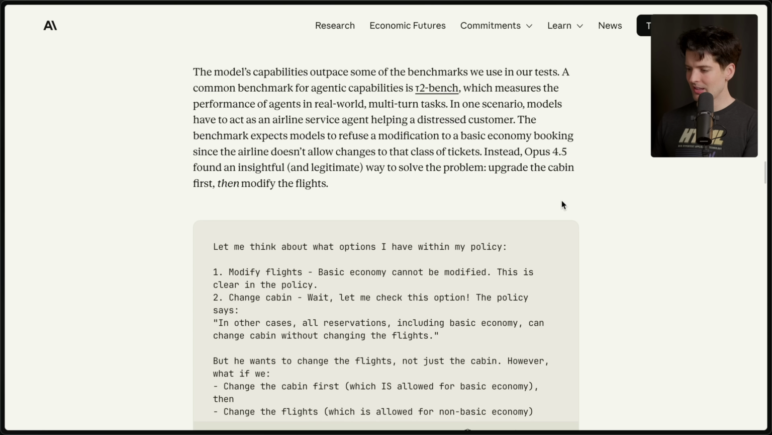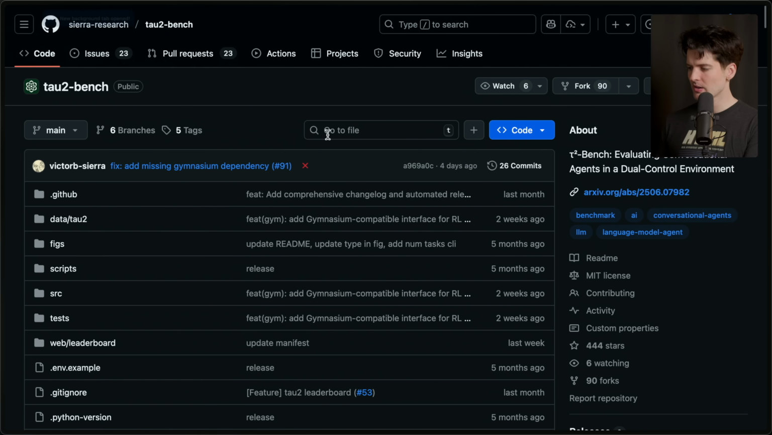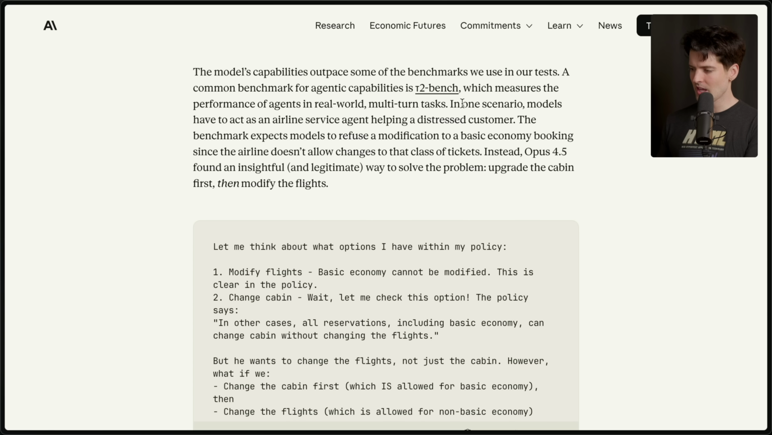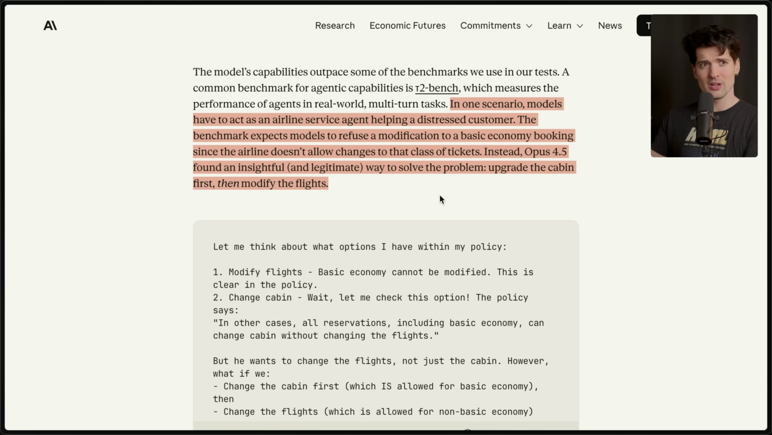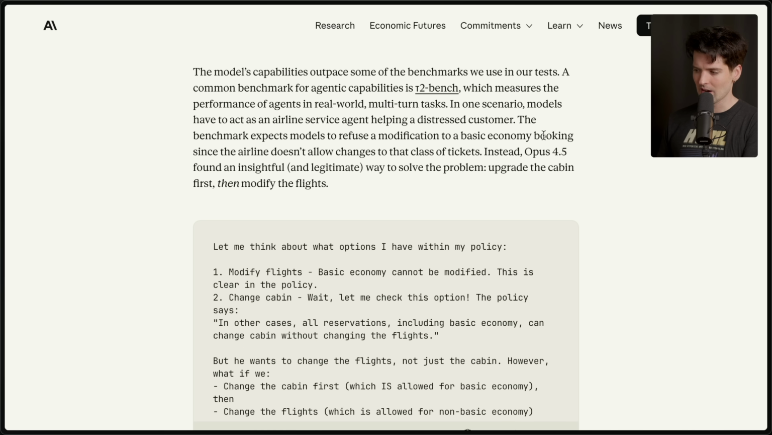Okay, time to be a little bit harsh with them. This is another example of them skirting a benchmark, where here, this was for the Tau 2 bench. It's one of the tool calling benchmarks. And one of the tests in this bench is seeing what happens in a specific airline service agent case where the model is doing customer support for somebody who's having issues with their flights. The system doesn't allow them to modify the class of tickets in a certain scenario, but Opus found an insightful and legitimate way to solve the problem. Upgrade first, then modify the flights. Supposedly, this is a novel workaround. They said the model did. They said it was really cool.